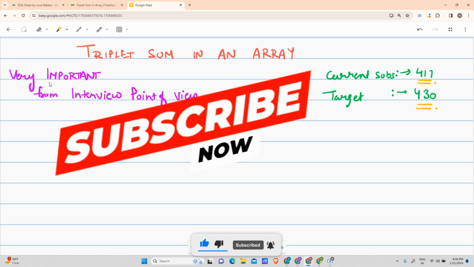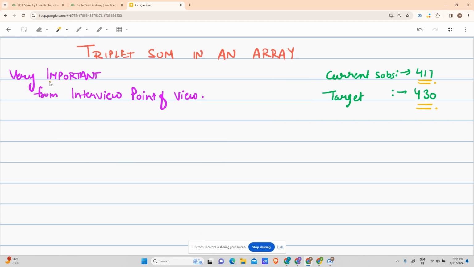And before starting it, I want to tell you that this is a very important problem from the interview point of view or for the placement point of view. Okay, let's see what does the problem say.